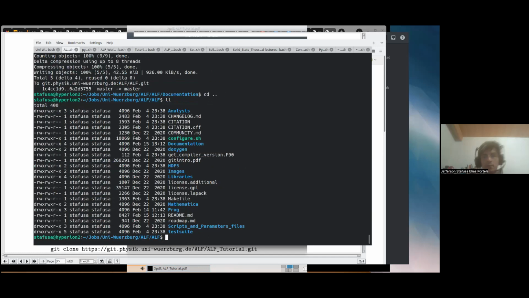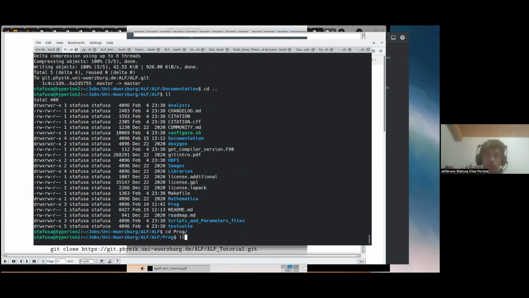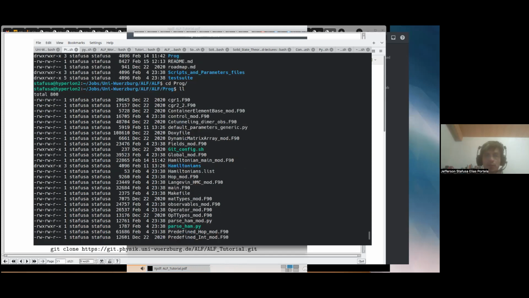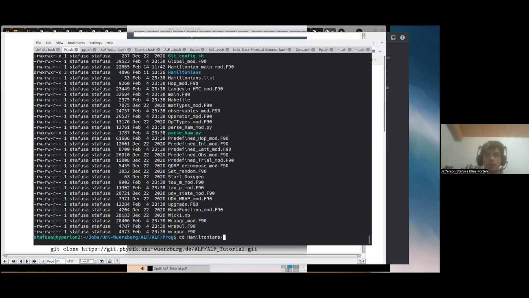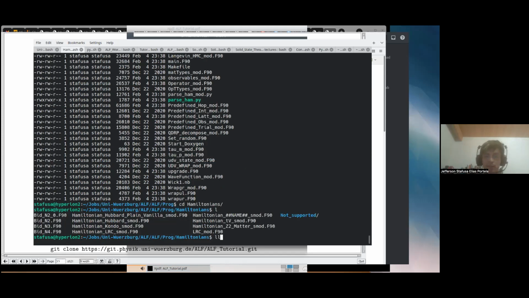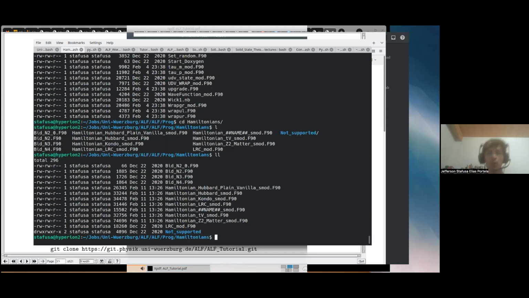I have many things here that have already been presented, so I'm not going to delay myself here. Let's go to the prog folder, arguably the most important folder here. It has all those predefined things and other modules. But what I'm interested in showing you guys and gals is inside the Hamiltonians. So inside the Hamiltonians, as I said, you have the template, you have a number of Hamiltonians that have already been implemented, such as Kondo and many others.